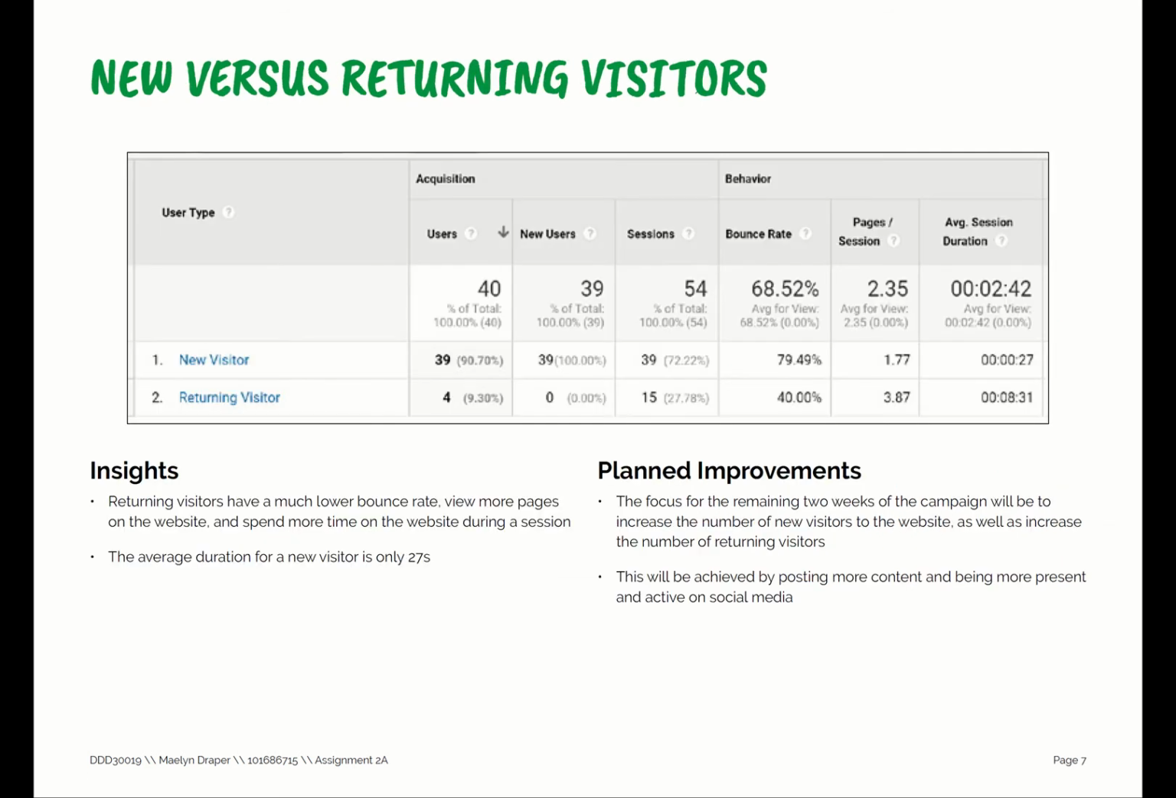So looking at new versus returning visitors, it's no surprise that a returning visitor has a lower bounce rate. They spend more time looking at the website per session and they visit more pages. The average session duration for a new visitor was only 27 seconds, which tells me that they're not really engaging with the content. Perhaps they're just opening the page and having a quick look and closing it.